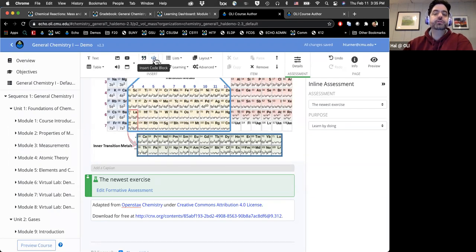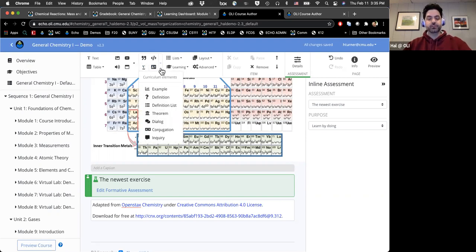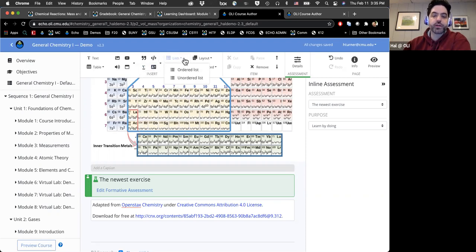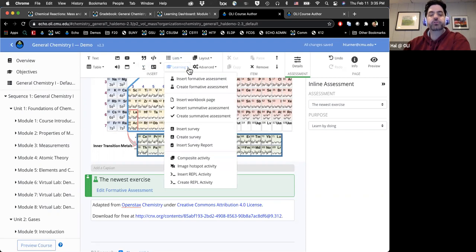You can insert specially formatted text like code blocks or quotes, a formula, a figure, and these other items in the list. You can have ordered and unordered lists. Learning is where you add assessments or other practice items. So we have surveys, we have formative assessments, we have summative assessments, we have REPL activities, which are items that allow you to assess whether your computer code is valid.